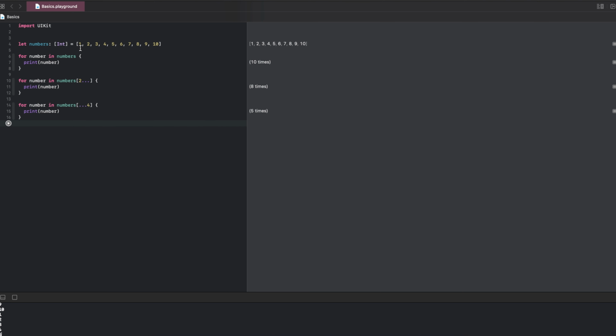Please remember that the index starts from 0 to 9. It is equivalent to print numbers dot count. The count is 10. However, the index is count minus 1. So instead of giving you the index 1, it will give you 0. 0, 1, 2, 3, 4, 5, 6, 7, 8, 9. But the count is still 10.